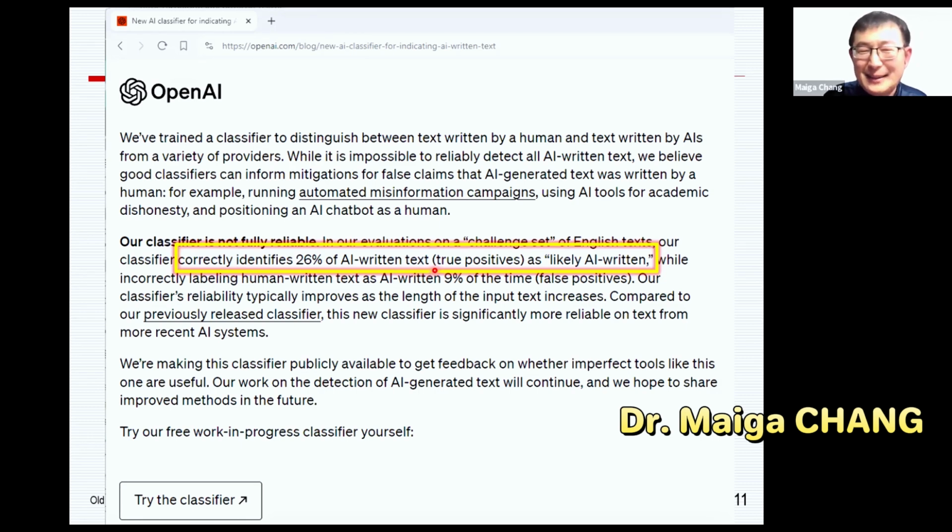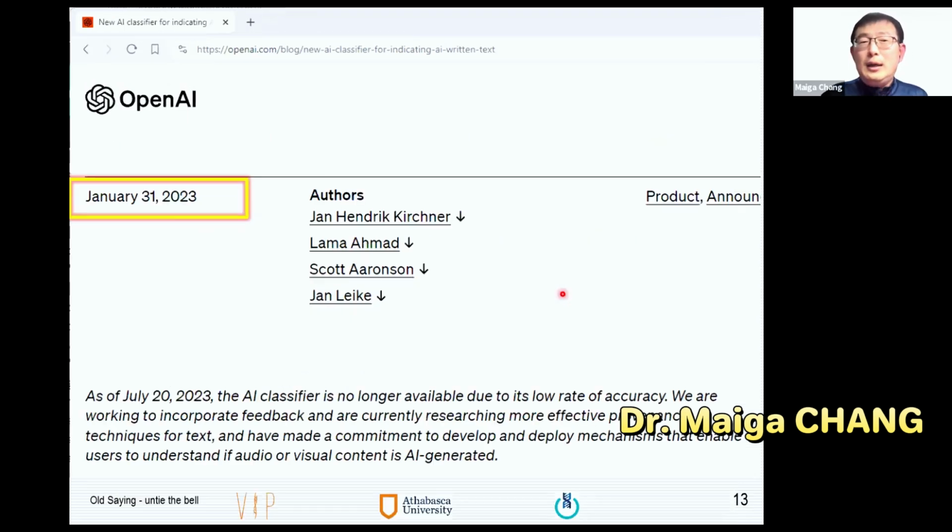Only 26%. And then our classifier incorrectly labeled human-written text as AI-written text 9% of the time. So that is a false positive. You can see true positive and false positive, which means we can calculate the precision rate. As you know, OpenAI announced this AI classifier on January 31st, 2023, one year ago. I mean, you can say two years ago, in the beginning of last year.